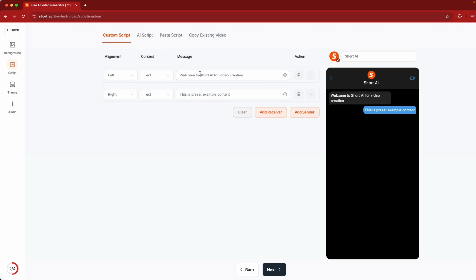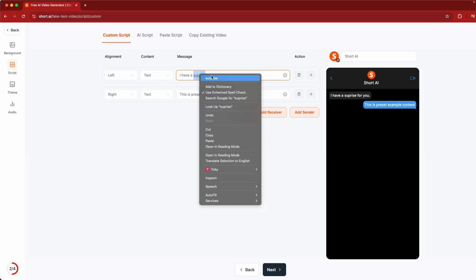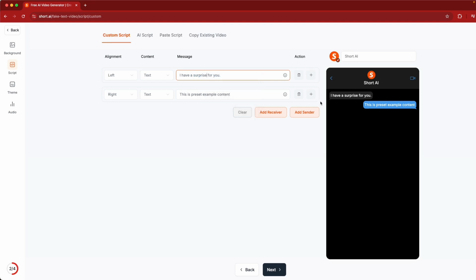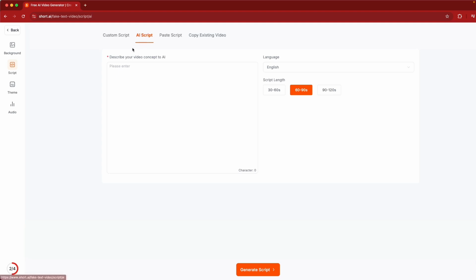And so we can customize the text here, such as "I have a surprise for you." And so when you notice I changed it to "I have a surprise for you," you notice it also changed over here on the right as well on our preview. And then also, I wanted to show you the other tabs too. So, this is the custom script tab, and this is the AI script. You can also describe your video concept here.